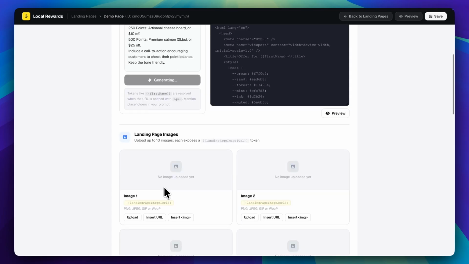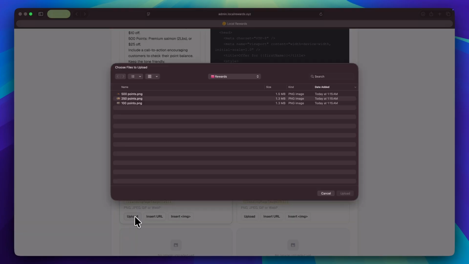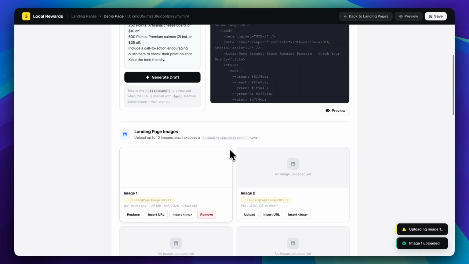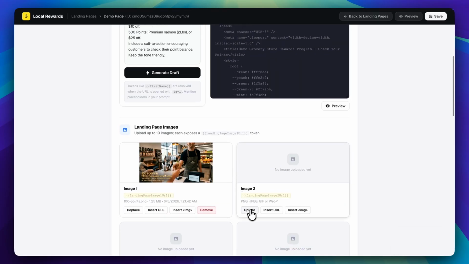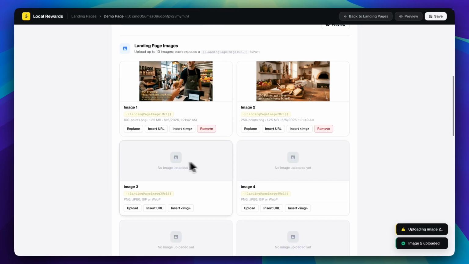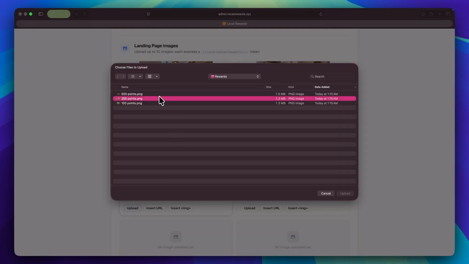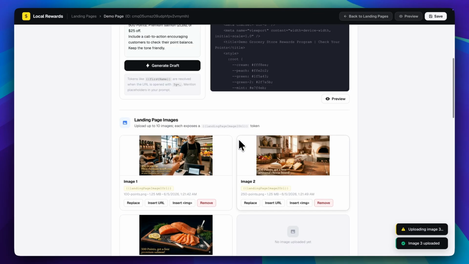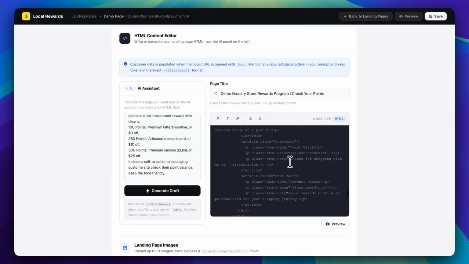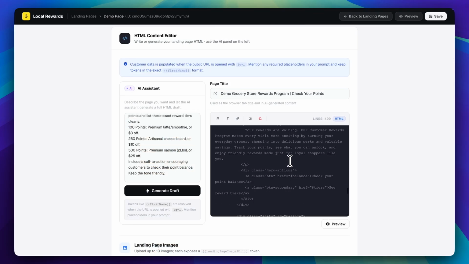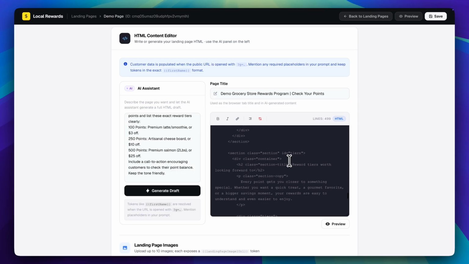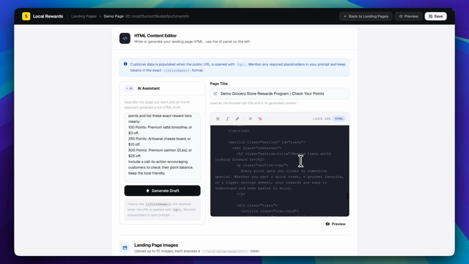While the page generates, let's proceed to upload the images we will use, and then insert each image on the landing page on its corresponding location. Once the page HTML code is generated, we will proceed to insert each image into it.